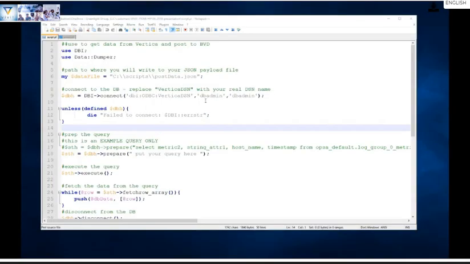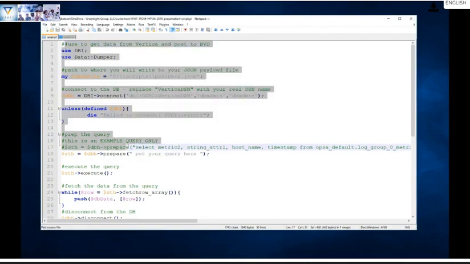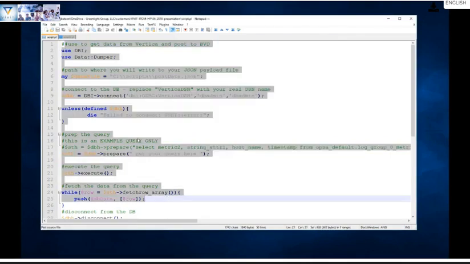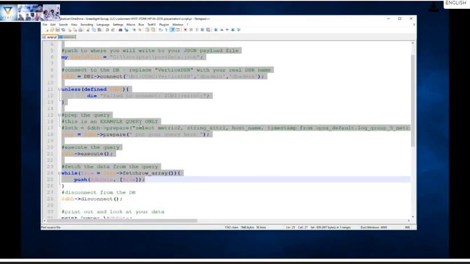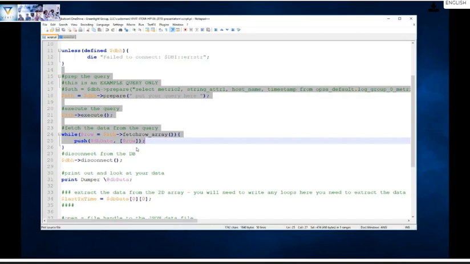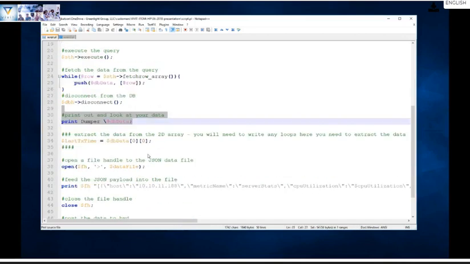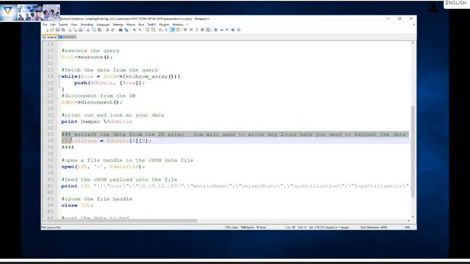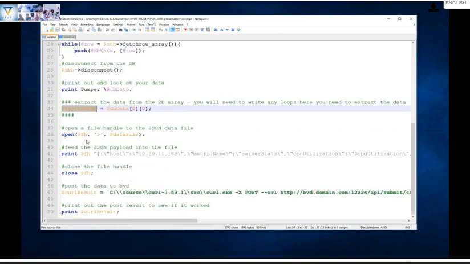So the first script, this is actually a real script that we're using in customer environments. You'll see this starts out with the thing that we've already talked about, getting your data and then printing it out to make sure that you actually see your data. The thing where you'll need some scripting knowledge is that I don't know what data you're going to pull. This just gives you an example of how to pull some data out of your two-dimensional array and put it into a variable.